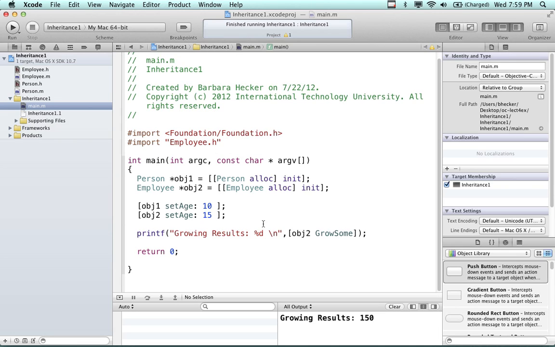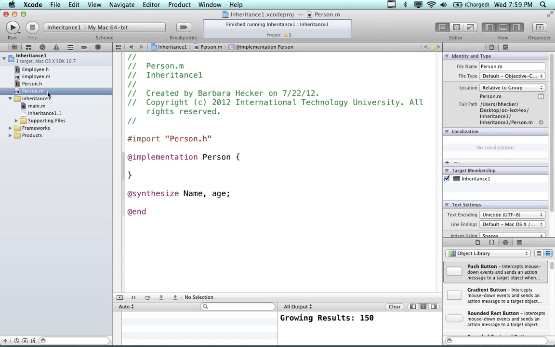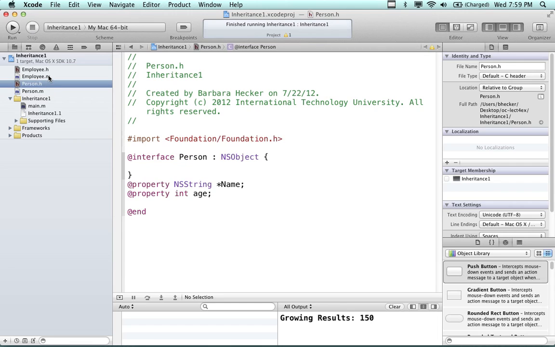And then here we're on the object number 2, we're growing it. So we're running the grow sum method. So let's take a look at that real quick here. Well, we actually do have the setters and the getters for the ages, although we don't have it implemented. It is working.